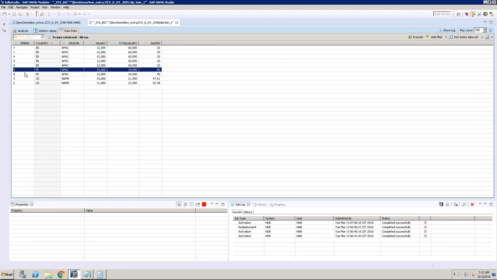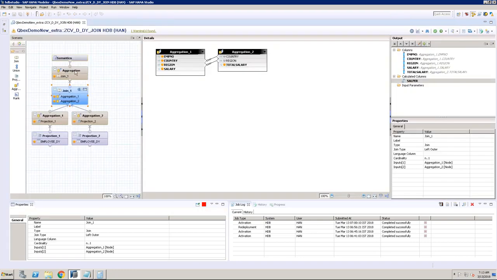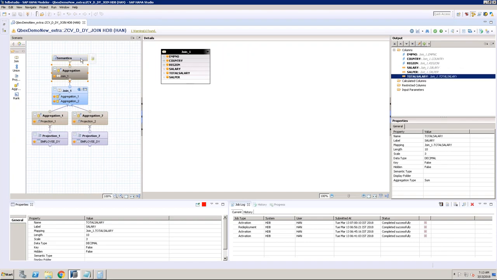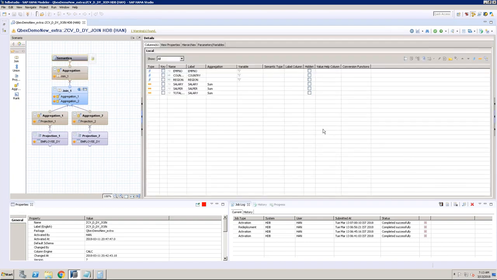And look at Pakistan, it is 50-50. And look at US: percentage of 10,000 on 21,000 is 47%, and 11,000 on 21,000 is 52%, right? This is the result you're getting now. Good, okay. Then I'm just taking it as aggregation by employee number, country-wise salary, and all aggregation of these three measures. Then I projected it out. Okay, good.